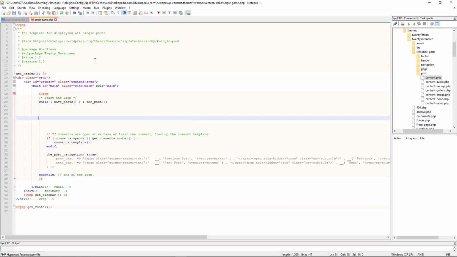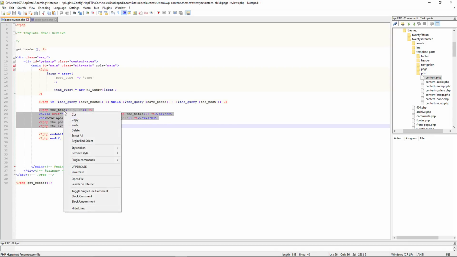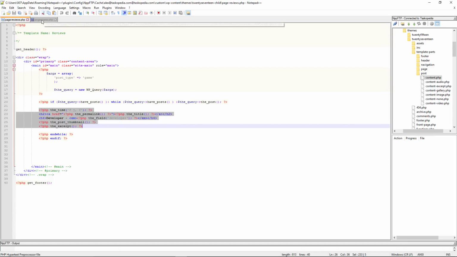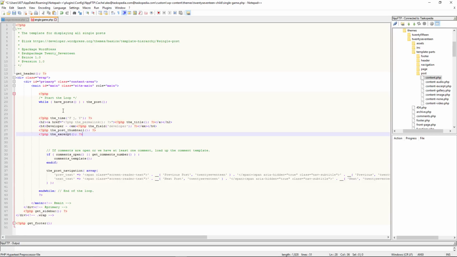So what I'm going to do is go back to the page reviews that we created, and I am going to copy this entire block right here, starting from the time function down to the excerpt. So let's copy all of this. Let's now go back to single-game.php. Let's paste that code in here.